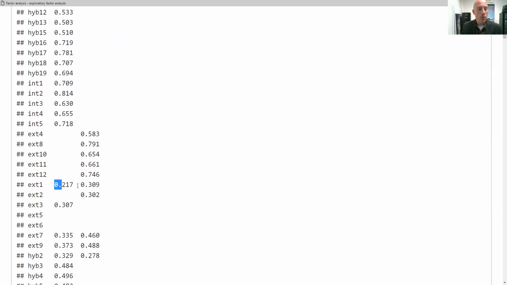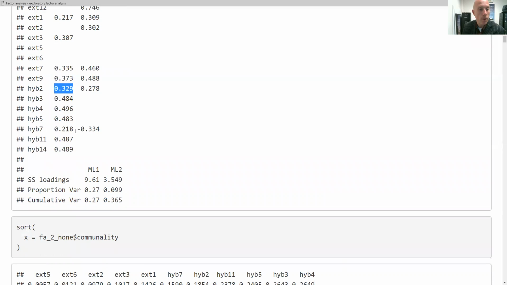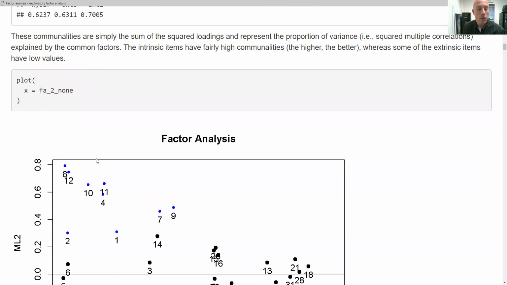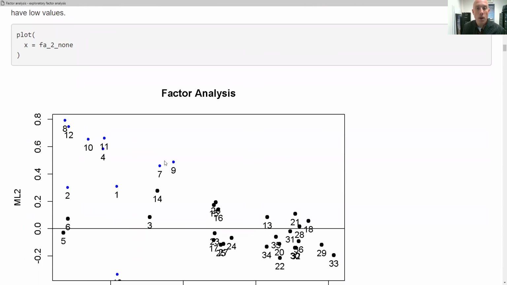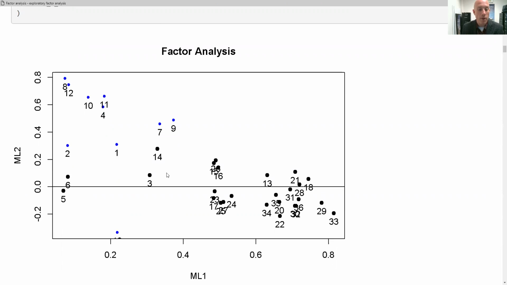But look down here, external 1 has bigger for the second, so it will be labeled with the second factor group. Here, external 7 will be labeled with the second factor group, first factor group, and then second factor group. Remember, it goes by magnitude. And so when I look here, we can see the colors correspond to how it's being applied.